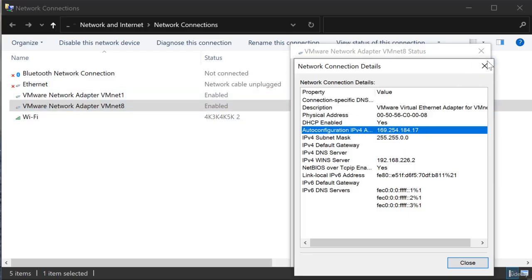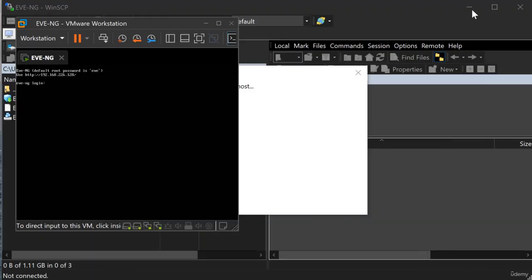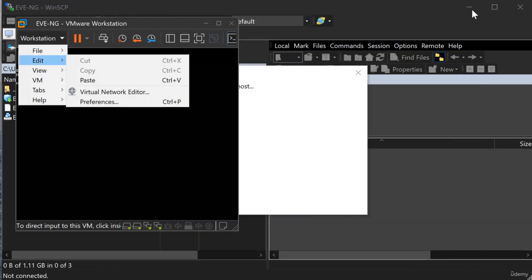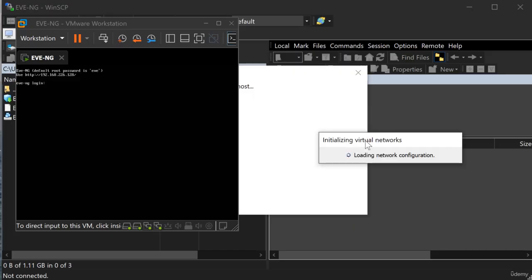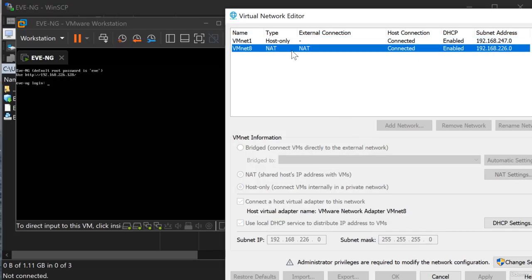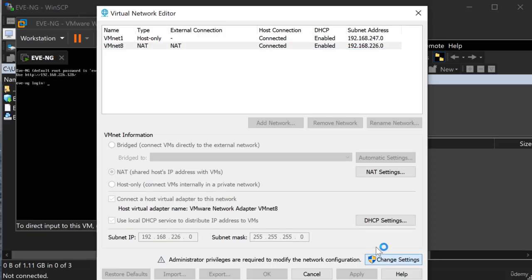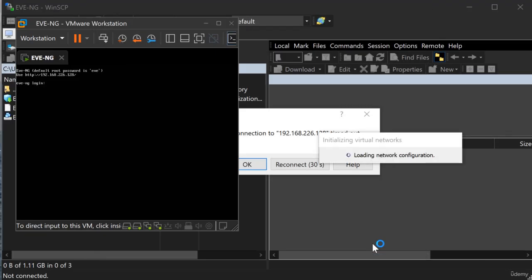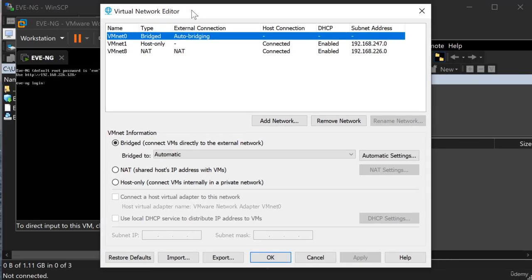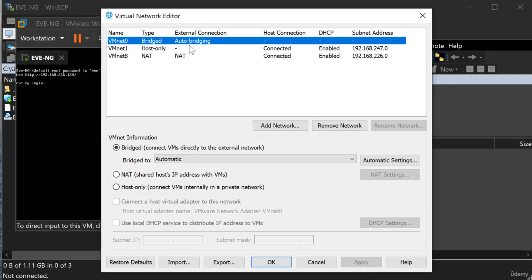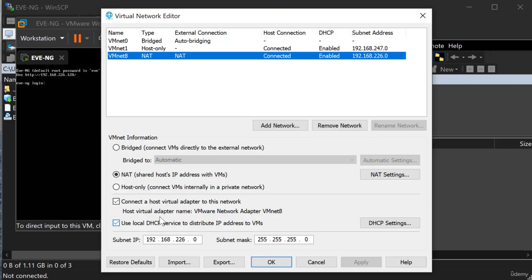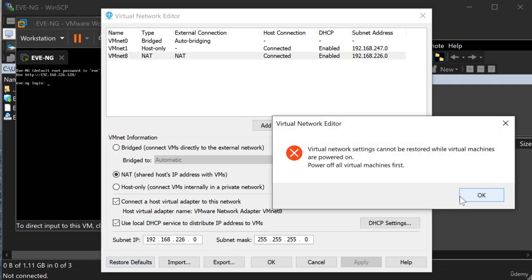So this is VMnet 8. Let's take a look at that adapter. Edit, Virtual Network Editor. Now here it's saying VMnet 8 is connected. Let's go ahead and change settings. Let's see, bridged, VMnet 8 NAT. Use local, yep, that's what we want. Everything looks good here. Let's restore defaults. Power off all virtual machines first.